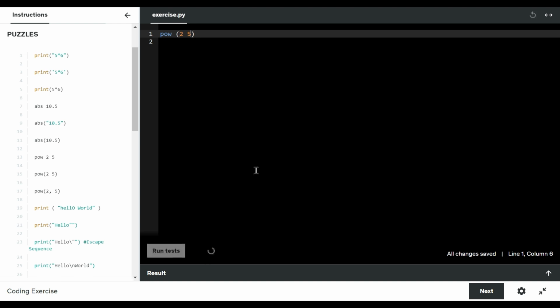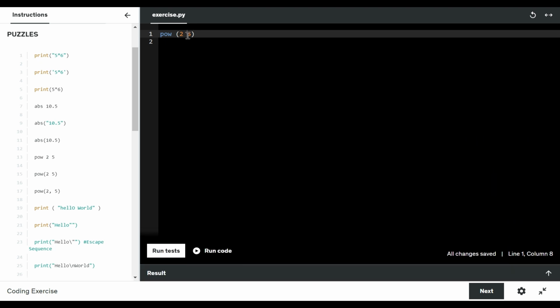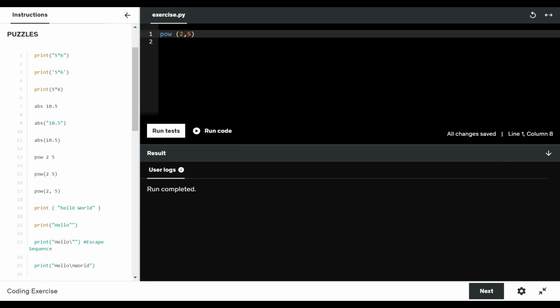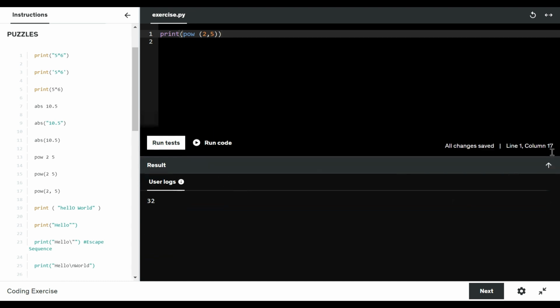Let's see the output. In this case it also will not work because of invalid syntax, perhaps you forgot the comma. So this is telling you that you missed the comma in between. Run the code. Yeah, even if you've given the comma, we know what the problem is here. I am going to print this function. Just run it. Yeah, the output is 32.